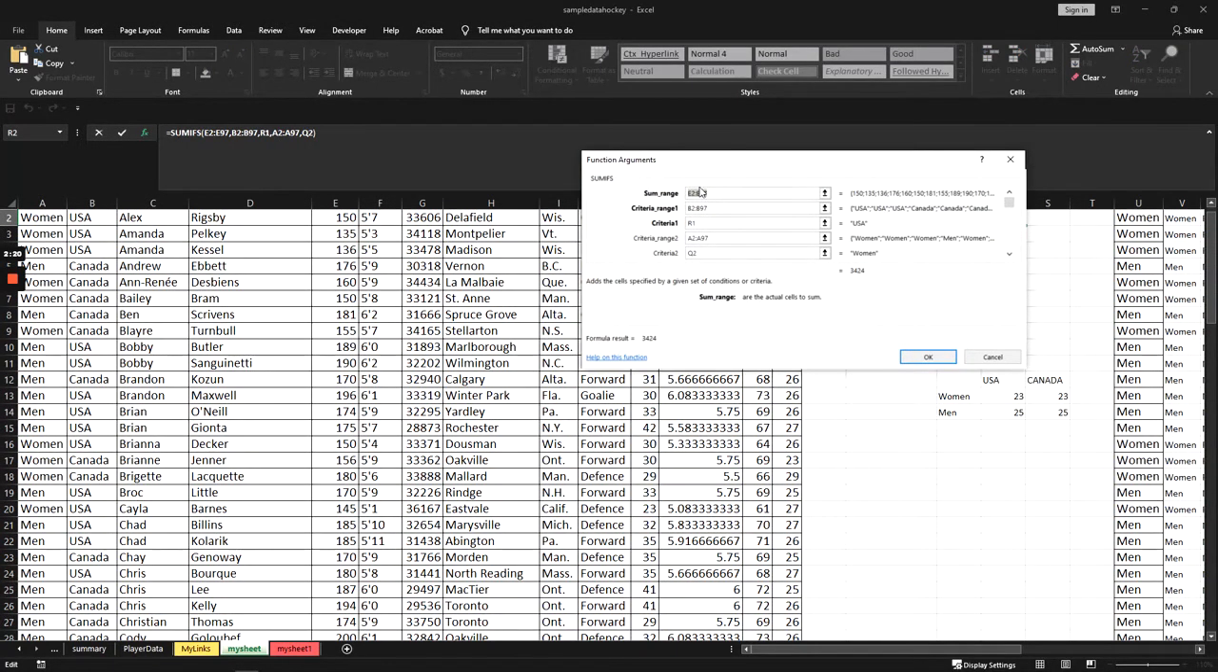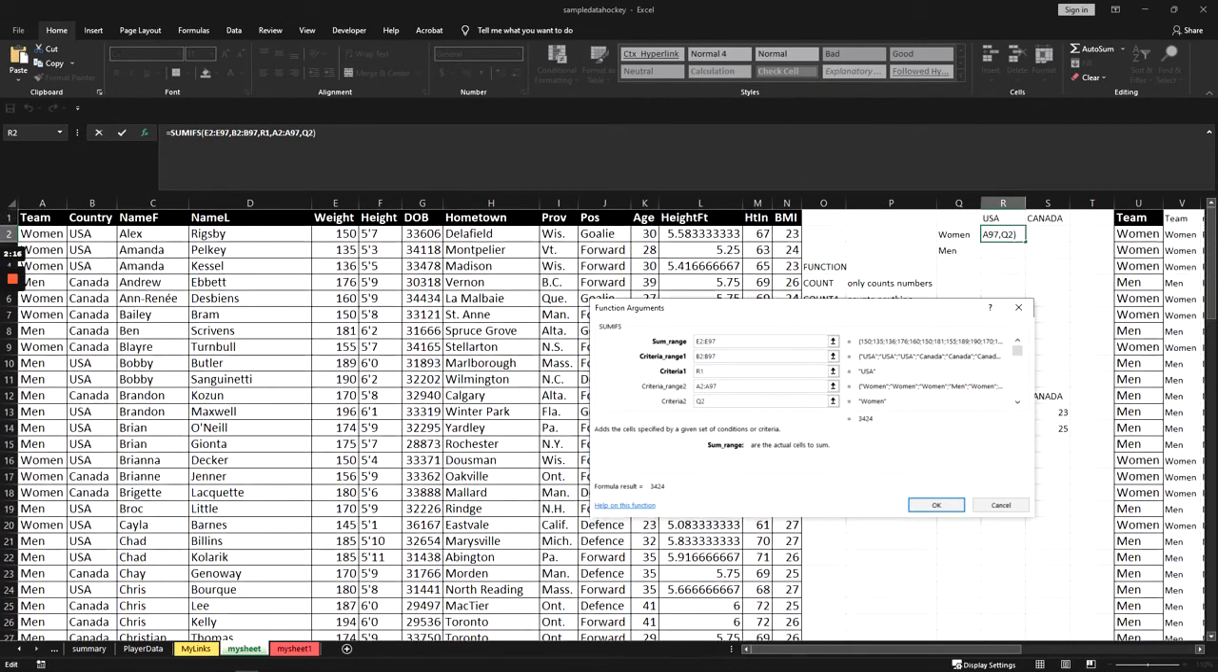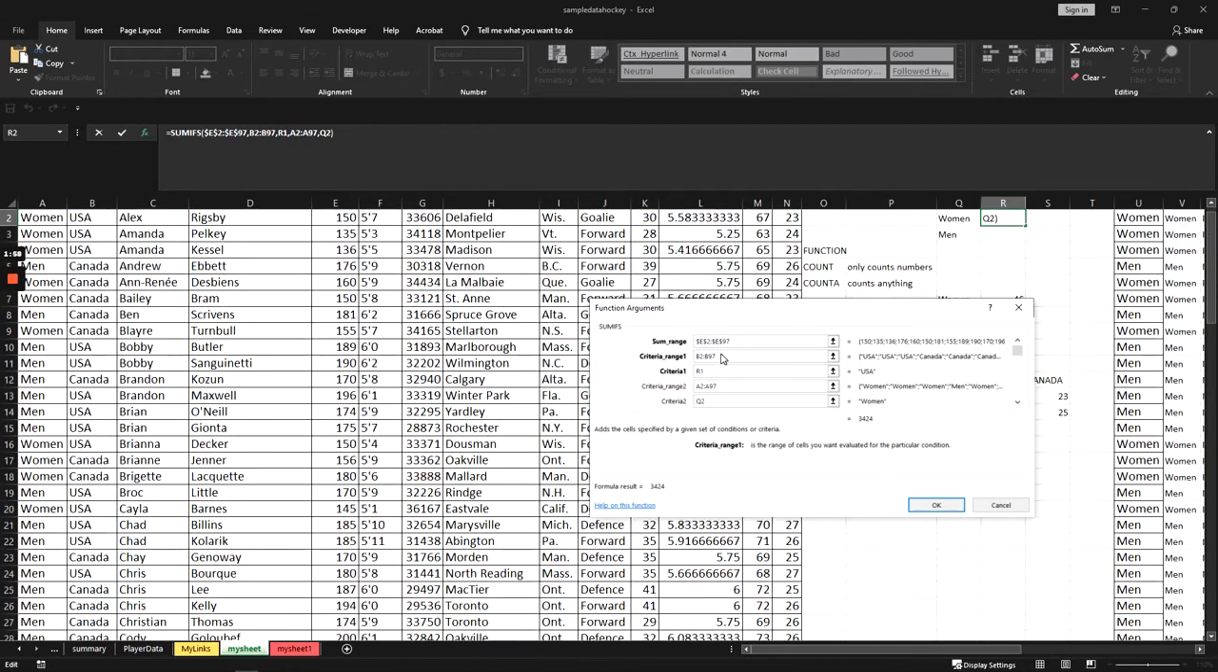So it's for me to go back to my function, click on it. What do I want to be constant? Remember that the things I want to be constant are the ranges: the sum range, country range, and gender range. So I'm going to lock it. I highlight everything, F4. The criteria range 1, which is for country, I also want to lock, F4. The criteria range 2, I also want to lock, F4.